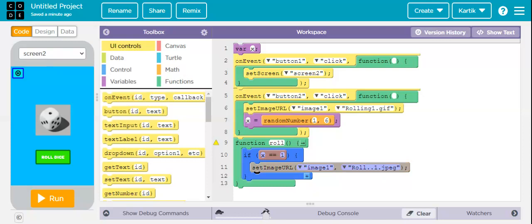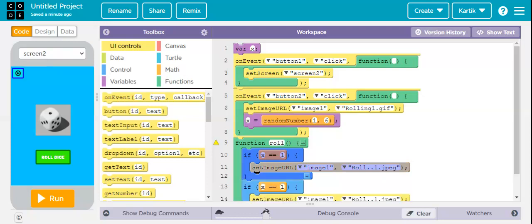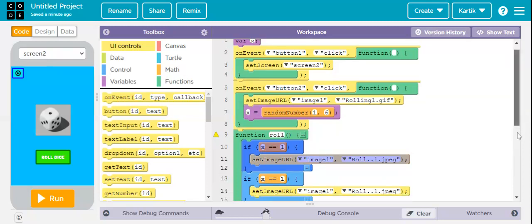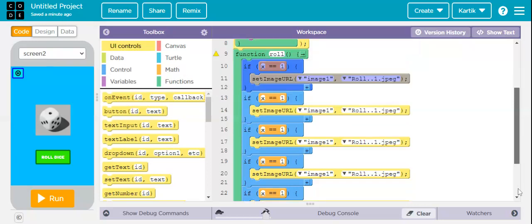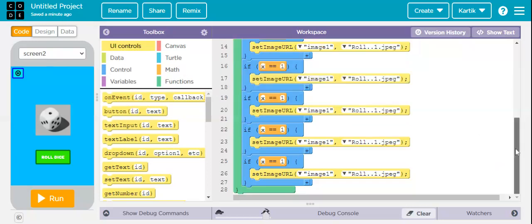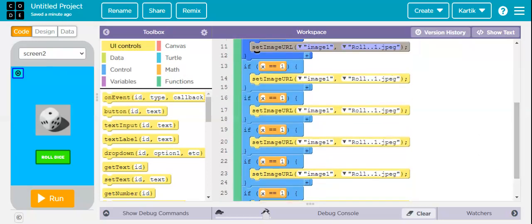Now I'm going to select this and make 5 more duplicates of it. 1, 2, 3, 4, 5. Let's see if they are there. Yes, all of them are there now. Now let's change the numbers. 2, here 3, here 4, here 5, and here 6.